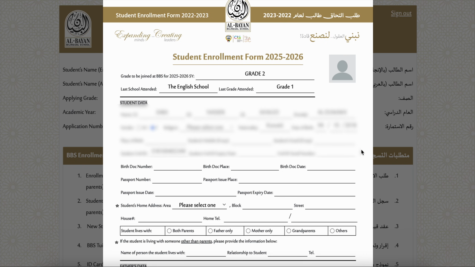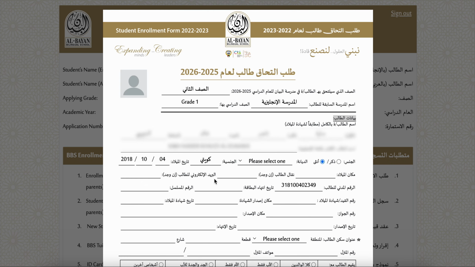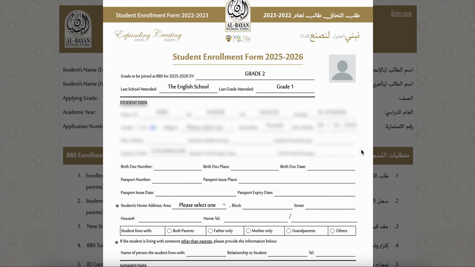The enrollment form is divided into two parts, English and Arabic. Both sections include the same set of questions, and completing one will automatically fill in the other. Parents can simply choose whichever language they're more comfortable with. In this example, I'll be filling out the English section. You'll also notice that some details are already pre-filled. This information comes directly from the admission interest form and is automatically carried over here to make the process easier.